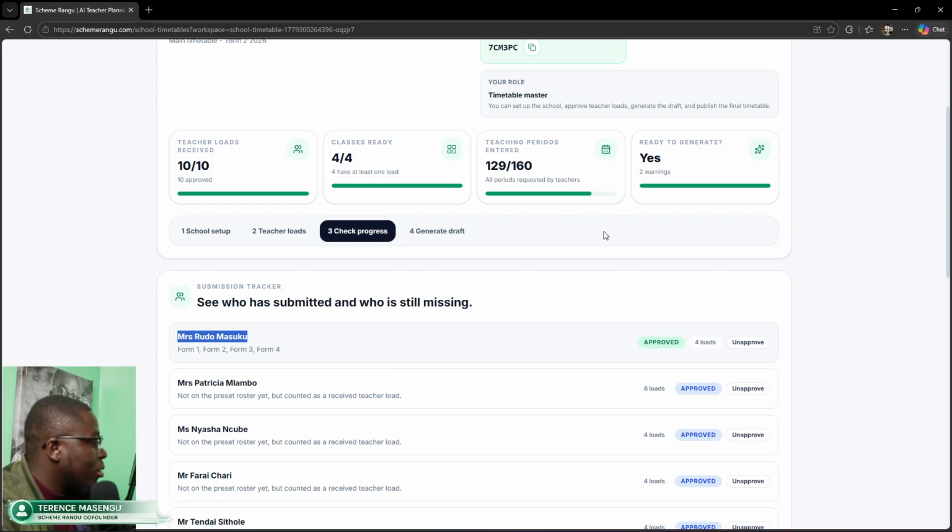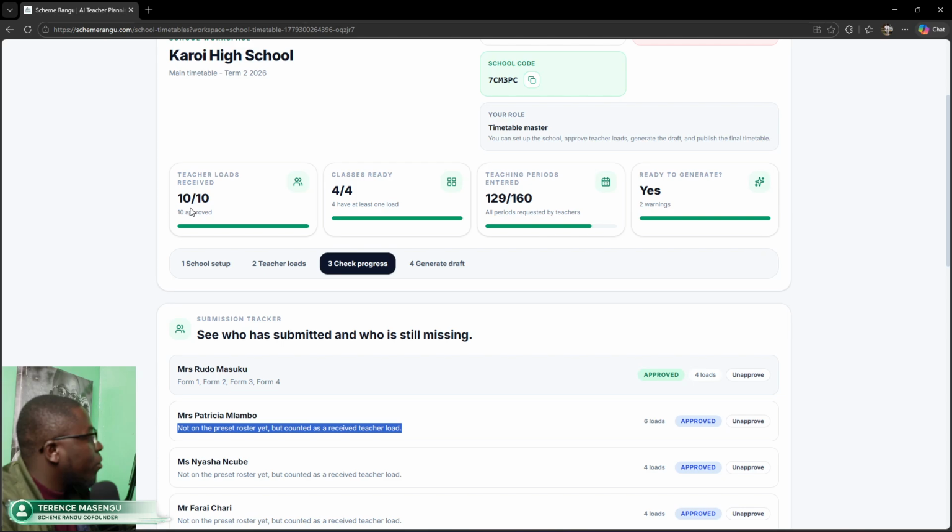You can use it, you cannot use it, but if you don't use it, don't be afraid of this message here about the roster. So once we have our 10 out of 10, and our form 1 to 4 classes, that's why it's saying 4 out of 4 here, is done. And we have 129 periods out of 160, meaning that we have a lot of free periods, as we generate, right?